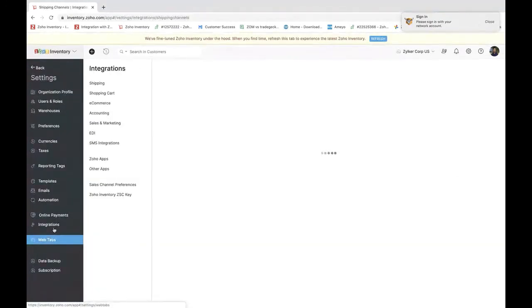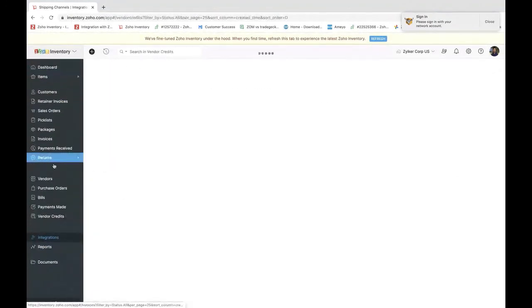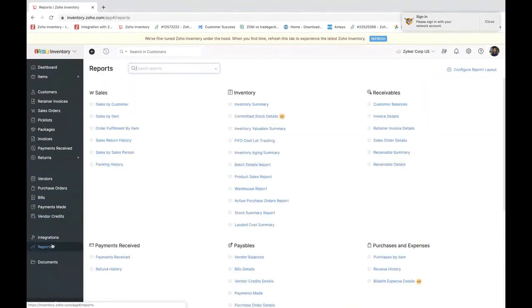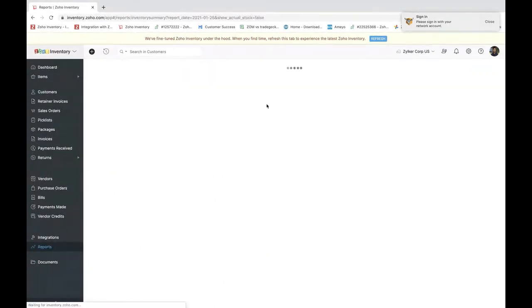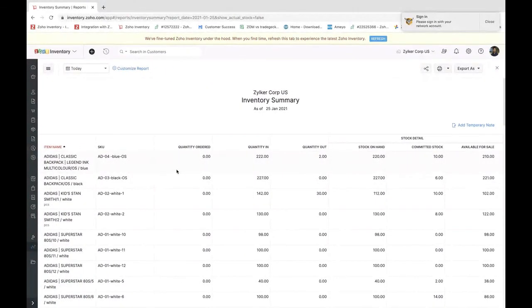Here you get 40 plus different reports. You get committed stock details to see what my committed stock is. You have your inventory summary to make sure that you are not ordering more, or that your cash flow isn't stuck in your inventory, which gives you an idea of the quantity ordered, what came in, what went out, what is available for sale, and so on.